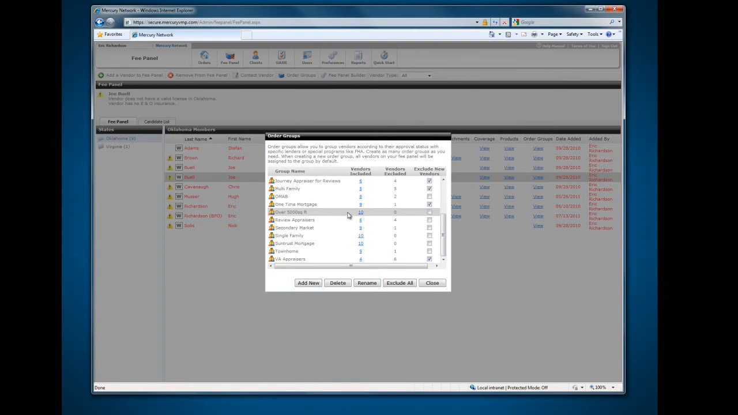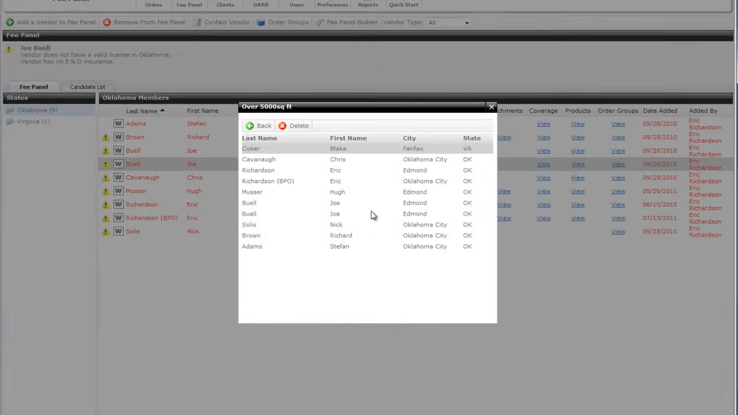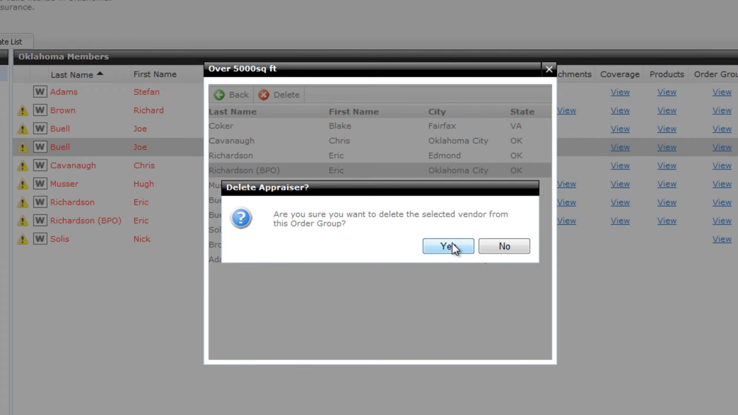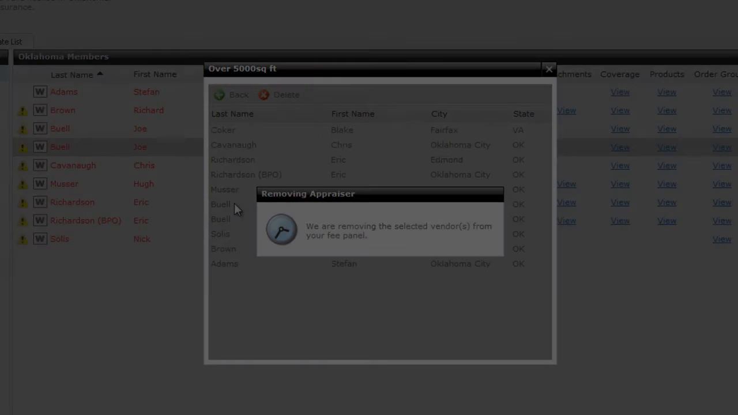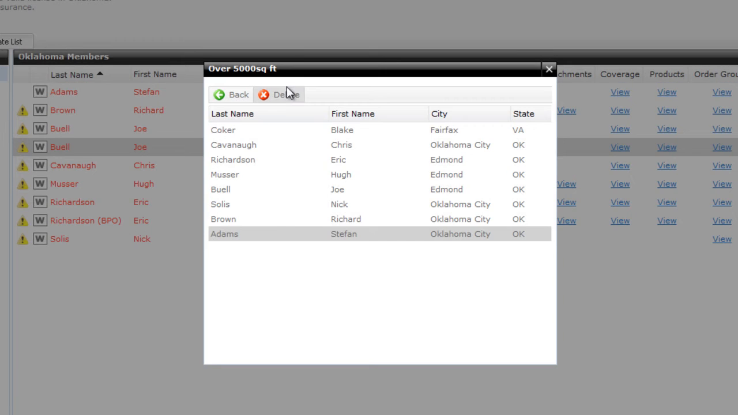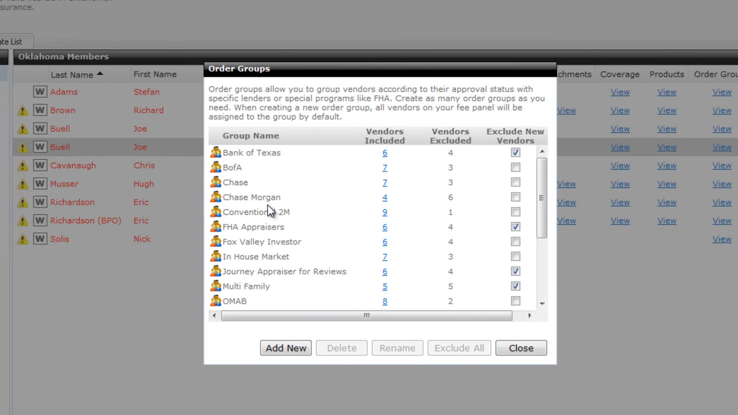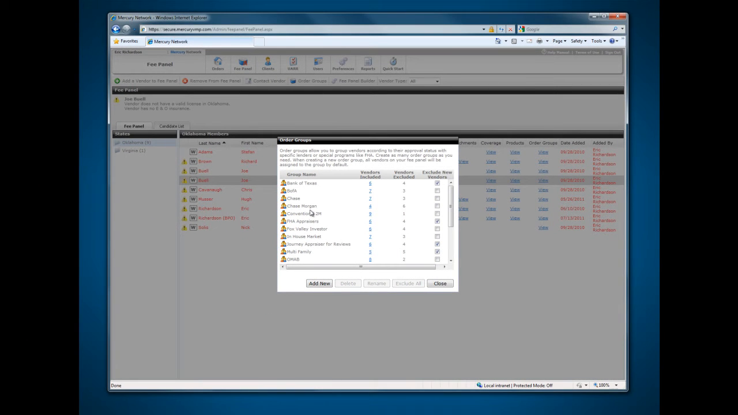Once I've saved this new group, I'll simply click on the link under the vendors included and then be able to exclude or remove any of the appraisers that I do not want to receive this type of order. Once I've finished, I simply click on the back button and it will now show me all of my groups customized to my exact settings. Keep in mind, you can create as many groups as necessary, and each group is completely editable at any time.